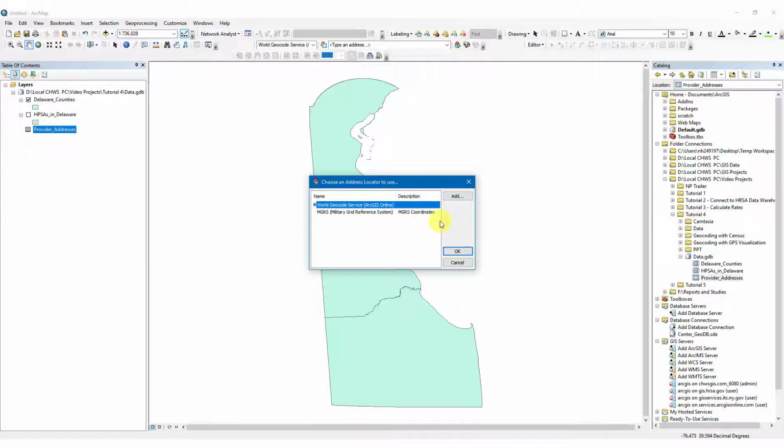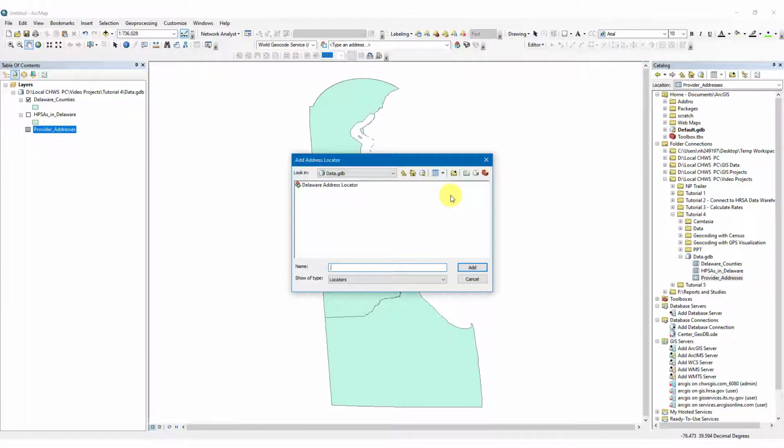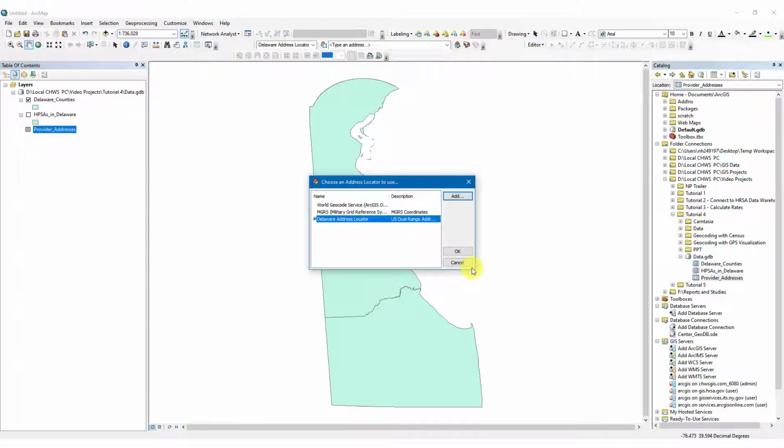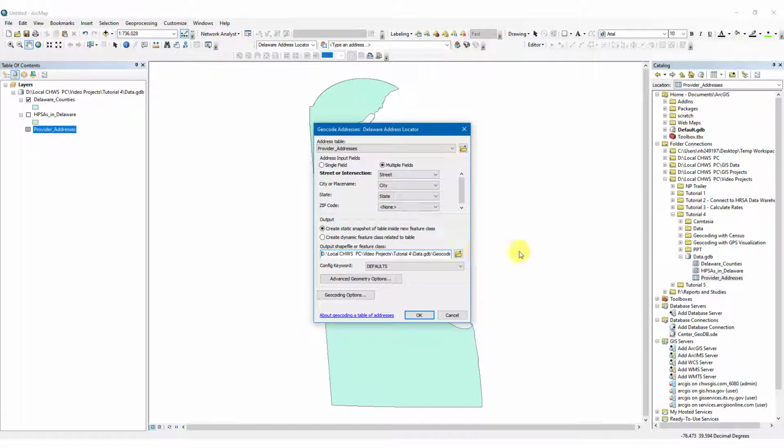In the new window, add the address locator which will be used for geocoding. We will use the address locator named Delaware Address Locator. Then click OK. The address locator contains reference data that includes known addresses and coordinates. The reference data is used to match the provider addresses in the example to a geographic location.